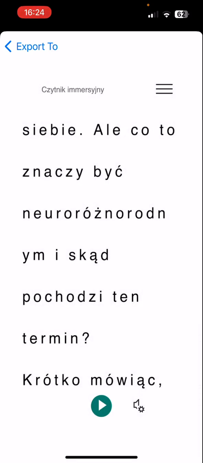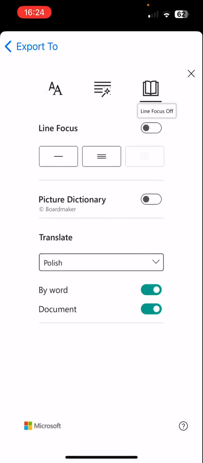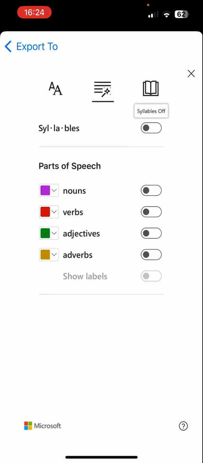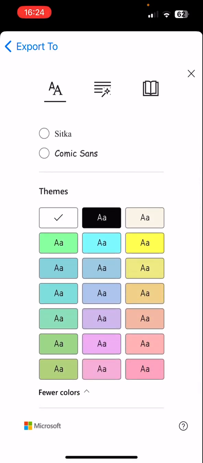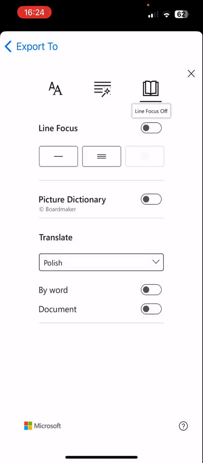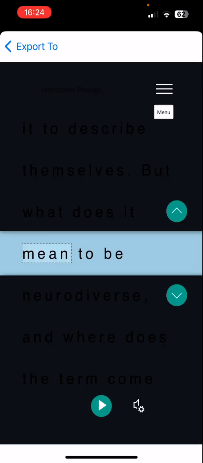Which I trust that's what it says in Polish. I don't know enough Polish to be able to say for sure. So that's the translation button as well that you can then have switched on. You can combine various things. So you can say, well, what I would like is a blue colour background, and I'd also like to have just one line focus, and I'd like to have it read to me.